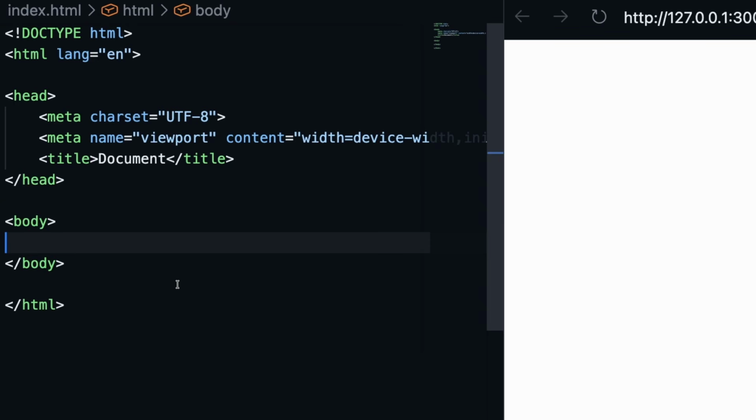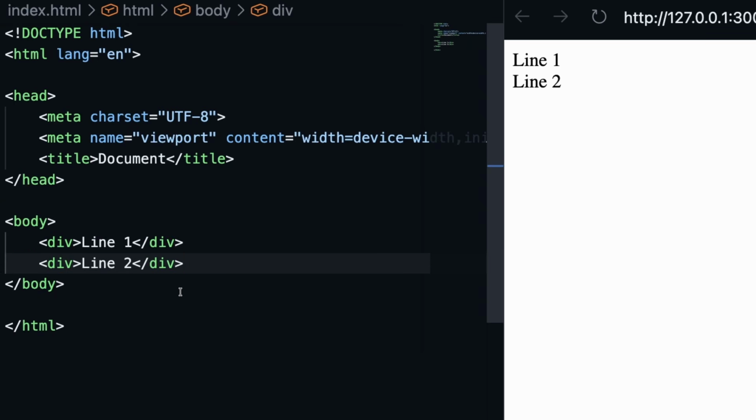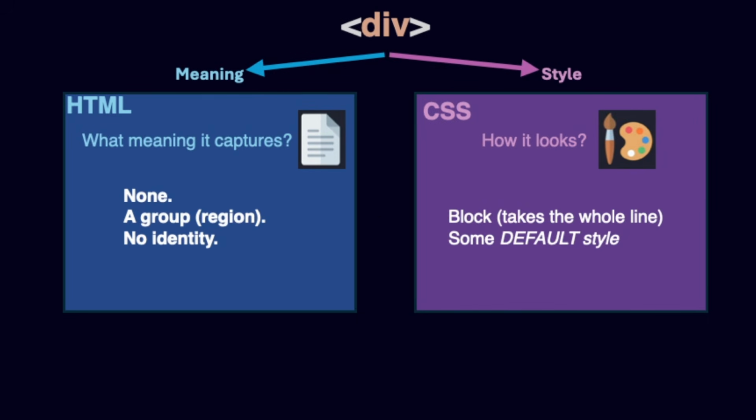Well, all you need to do is to put two of them together and see if they will appear on the same line or on two different lines. Here we see that the div, each of them appears on its own line. That's why it's a block element. So the div element is a generic tag that is used for grouping items together. And by default, its style is block. That means it takes the whole line.